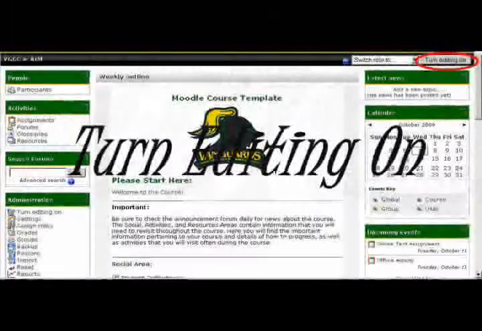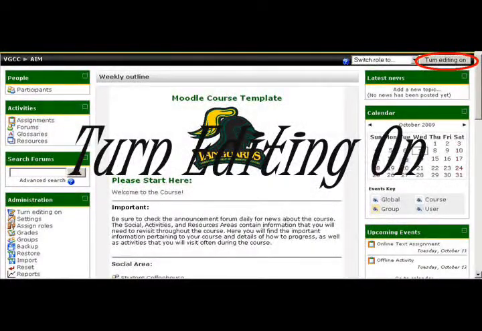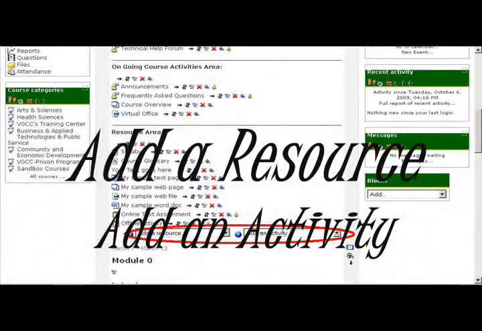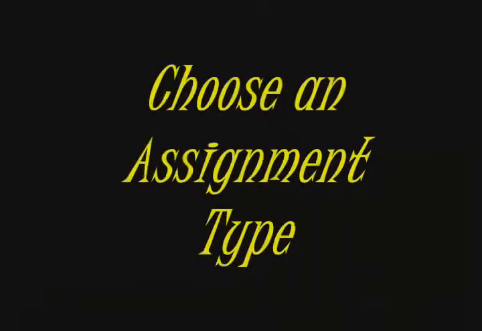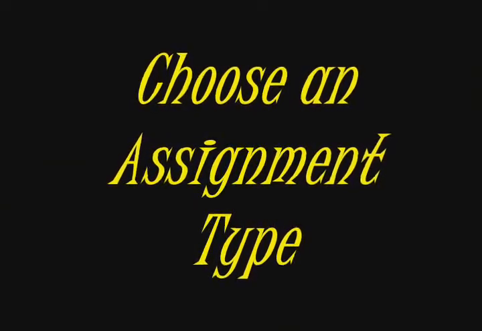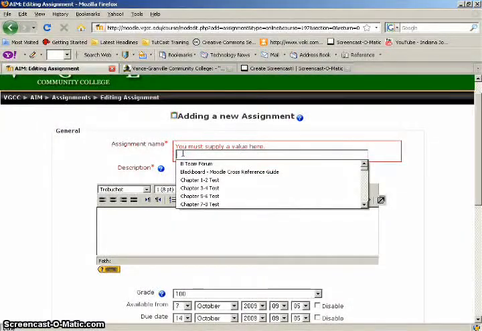To add an assignment to your course, begin by clicking the Turn Editing On button. This will reveal the Add a Resource and Add an Activity drop-down menus. Choose an assignment type. For demonstration purposes, we'll use the online text assignment. A new page will open with fields for you to populate.